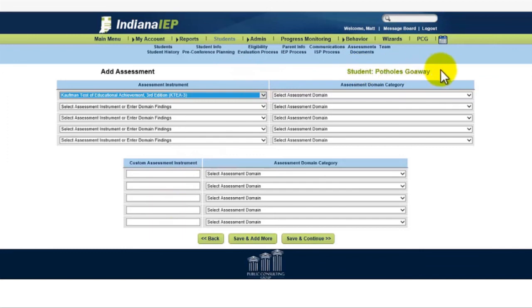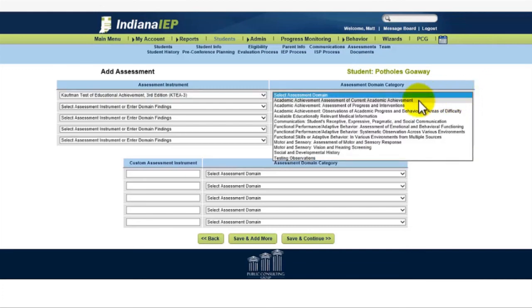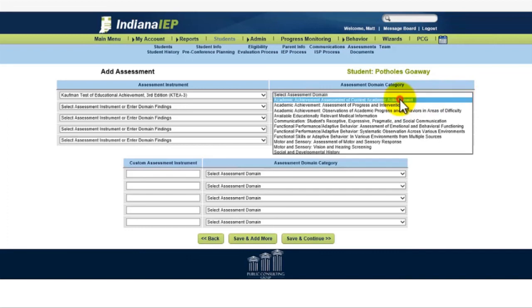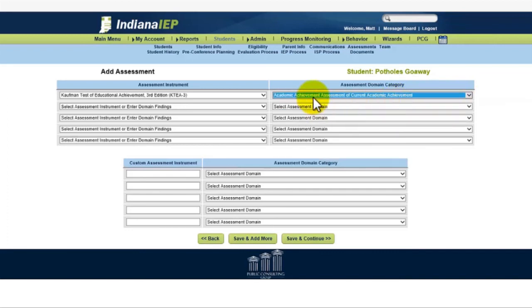Now I have to select the particular assessment domain that the KTEA 3 is assessing. So I know that I've used it specifically for current academic achievement. We have some tests that cross different areas, and so we didn't want the system to be able to identify that for you. We as professionals need to identify what we've used that particular instrument for.